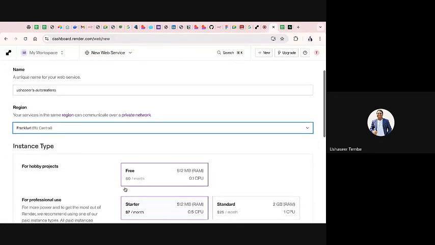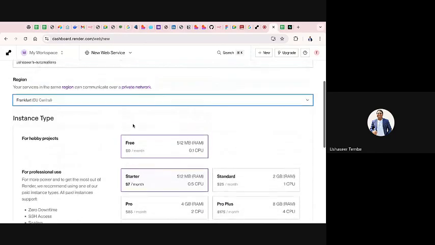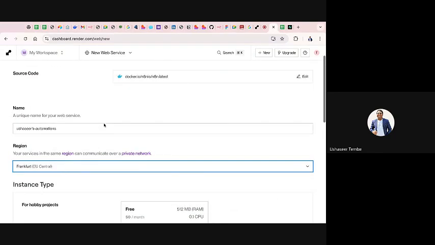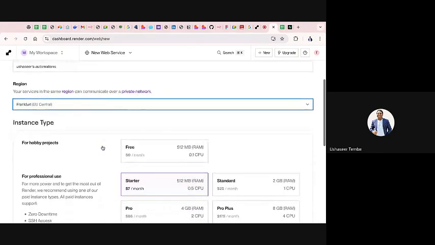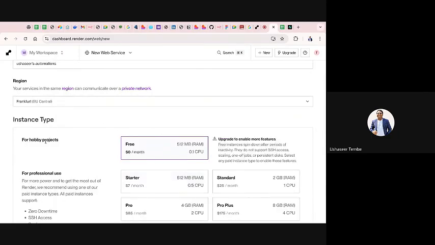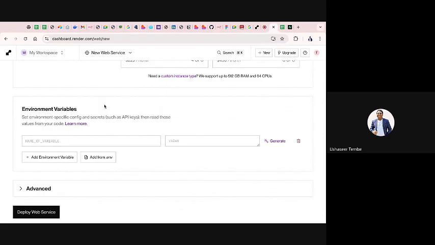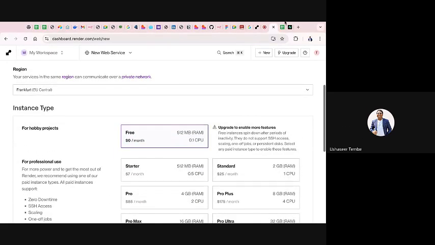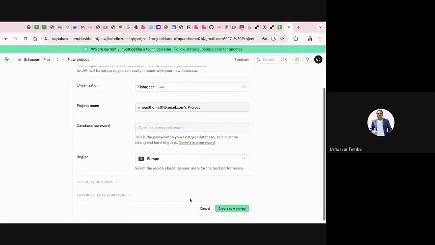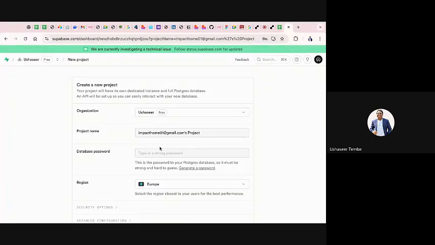So on Render, I wanted all of us to come here. Have we all chosen a region? Have you set a name and selected the region? If you have, then come to select free here. Once you select free, let me know. Organization shall say type database.